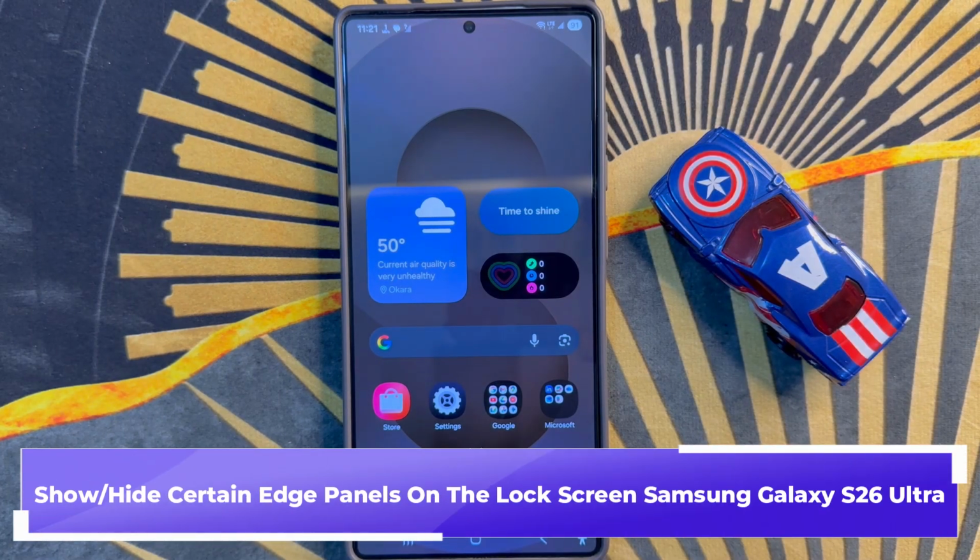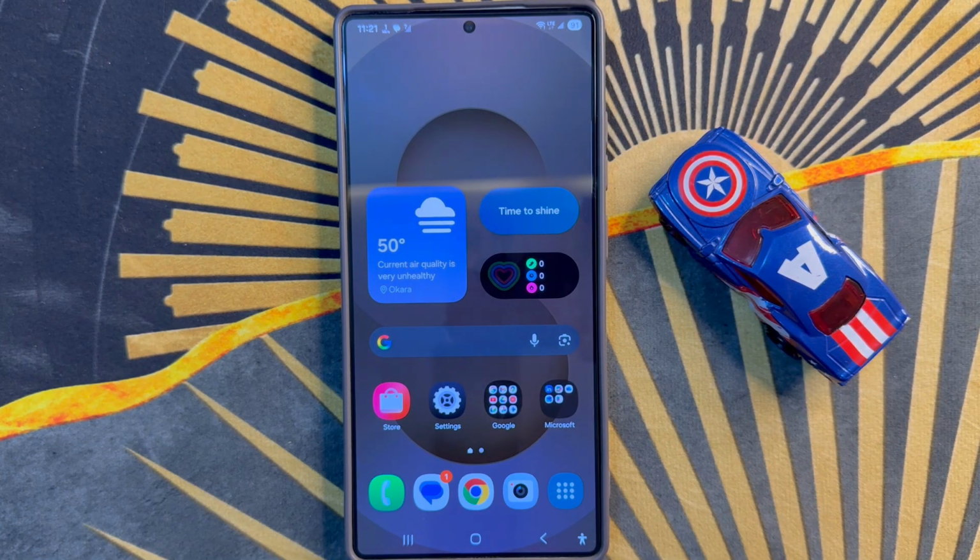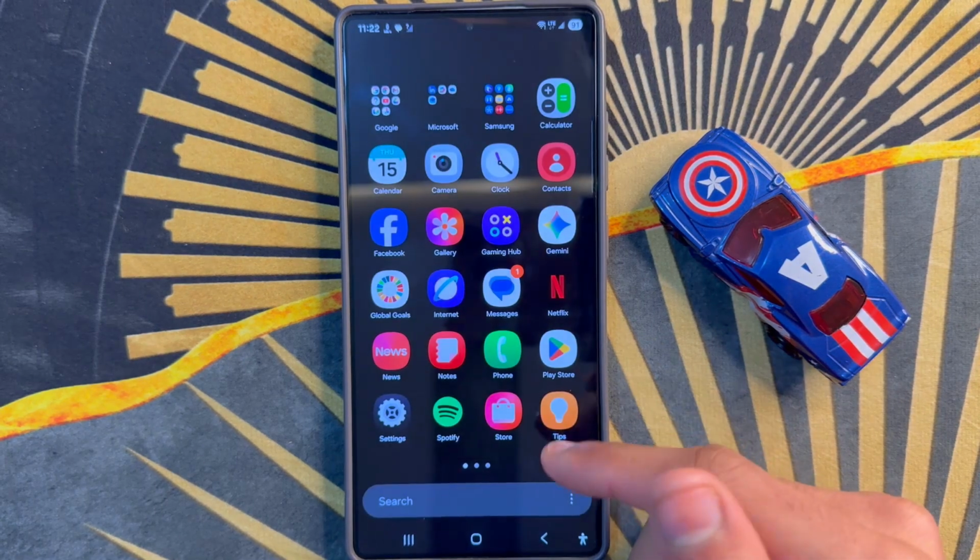How to show or hide certain edge panels on the lock screen on Samsung Galaxy S26 Ultra. Let's start the video. First of all, go to App Library.